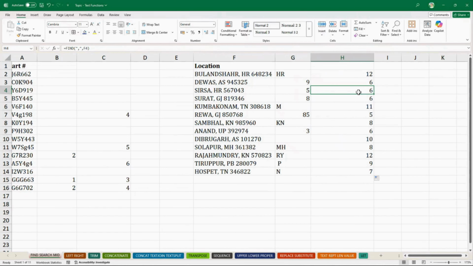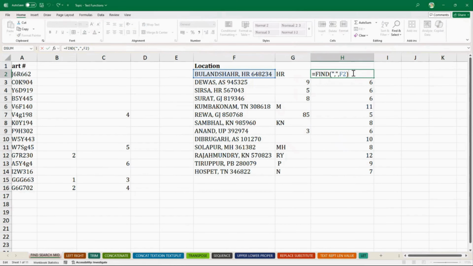Now the state name begins two characters, a two-letter code, to the right of the comma. We want to extract the data from the middle of this text, from somewhere in the middle. Starting where the comma is, we want to go two letters ahead. So we'll use the function MID.